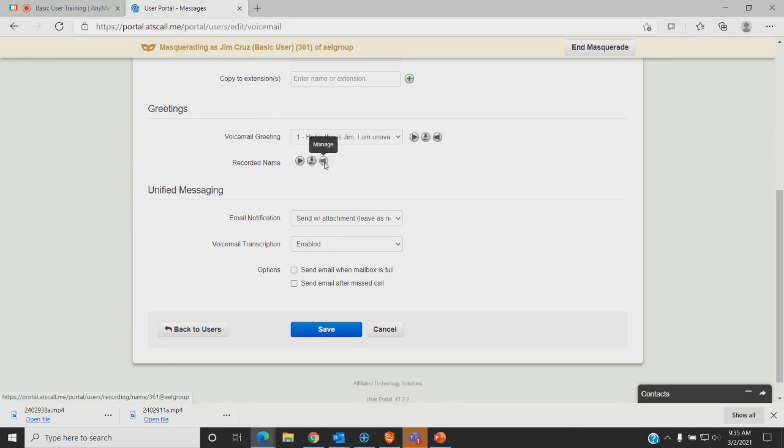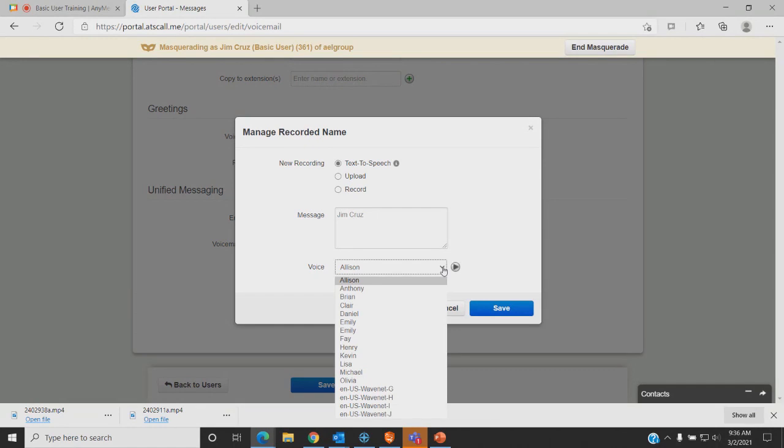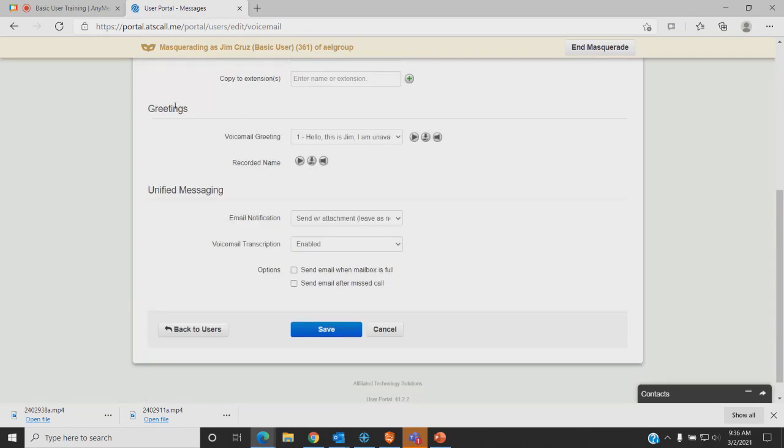Also from here, you can manage your directory name or your recorded name on the system. Again, you have the opportunity to record your own, or using the text to speech, just type your name in under the recorded name. And this is used both in the directory on the system, and it's also used when you are transferred a call, and multiple other spots where it will announce your extension in your voice. Again, you can choose whatever voice you want to have recorded, click save, and now you've updated your greeting. And that's all done through voicemail greeting and recorded directory name.